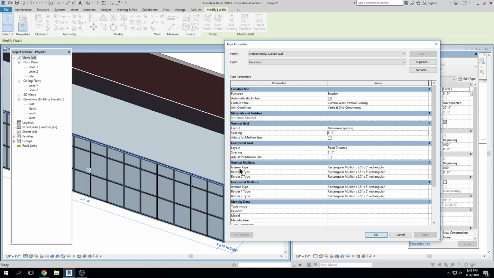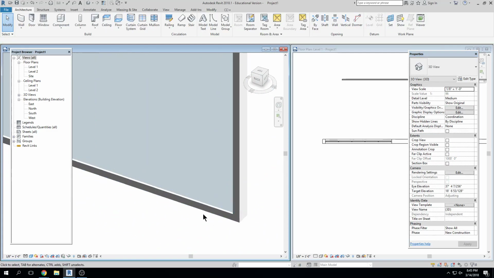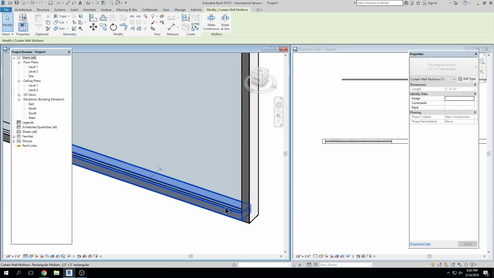We can also choose what kind of mullions we want. So do we want a rectangular mullion? Do we want a round mullion, right? Do we want an interior type mullion? And it's going to be for vertical and for horizontal. Let me just cancel this or hit OK. I want to zoom into these mullions, right? The mullion is this frame, and you can see if I click on it, it's its own piece, okay?